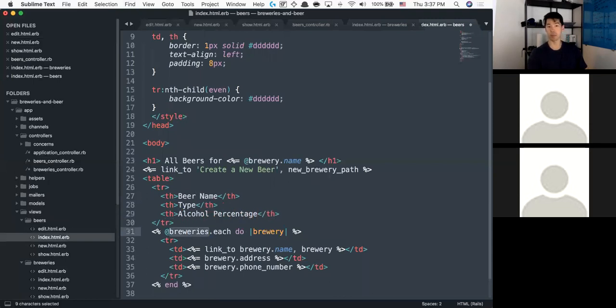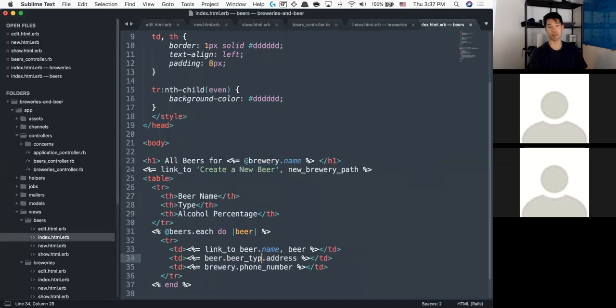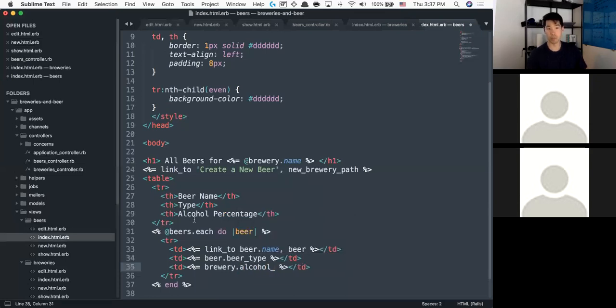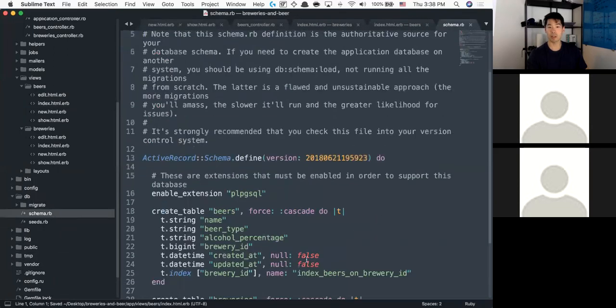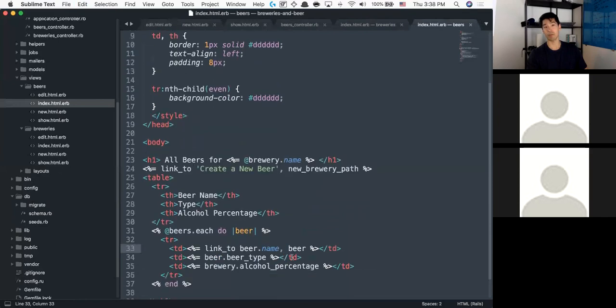And it's not breweries anymore. It's going to be beers. Change this to beer. Beer.name. Beer.beer type. And beer.alcohol. What did we call it inside the database? Does anyone remember? Alcohol percentage. All right, now I've updated everything. Brewery. Thank you.